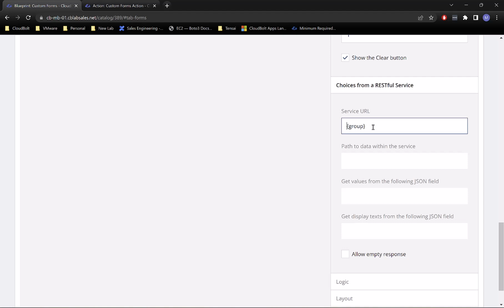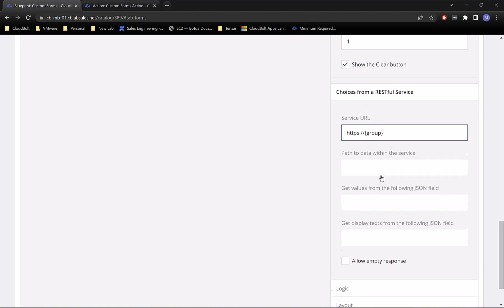So if I have some kind of REST call that I want to make here, and I want to call it against an endpoint, and I want to pass my group to that endpoint to get a list of responses from that call, I can do that. Get values from the following JSON field and get display text from the following JSON field. I believe the syntax this is expecting in a return is a list of things, but that list could be a list of dictionary objects, or JSON objects, I guess would be more appropriate.